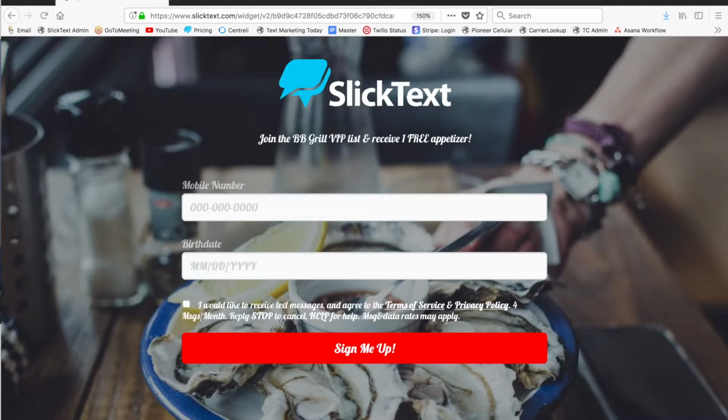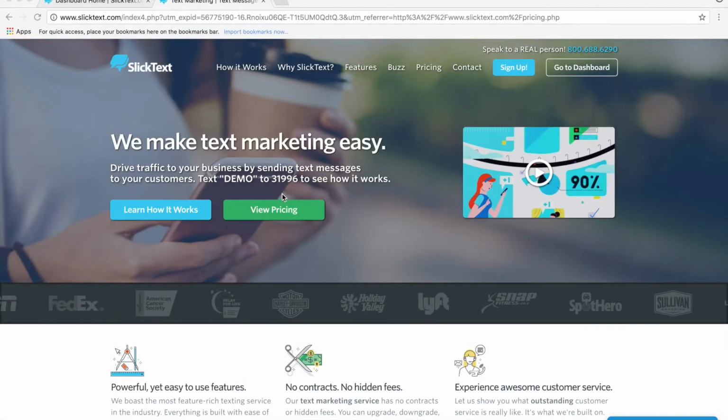A web opt-in form is a customizable web form that allows you to capture cell phone numbers and additional information on a tablet or even embed this onto your website. So let's get started here. Let's head on over to slicktext.com.